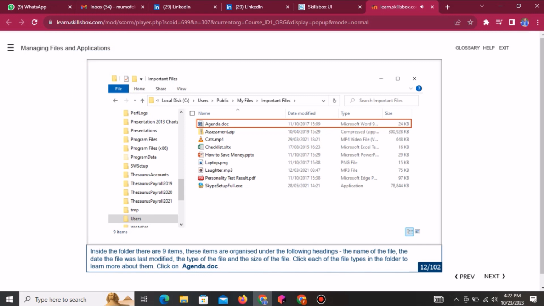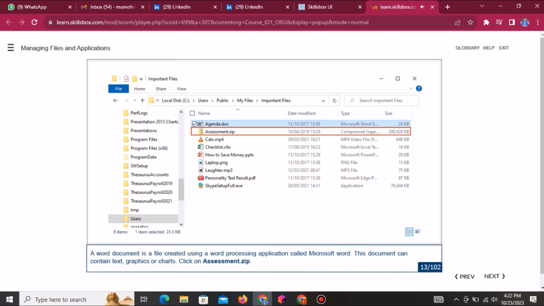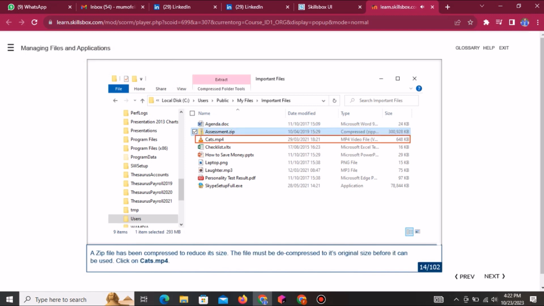Click on Agenda.doc. A Word document is a file created using a word processing application called Microsoft Word. This document can contain text, graphics, or charts. Click on Assessment.zip. A zip file has been compressed to reduce its size. The file must be decompressed to its original size before it can be used.